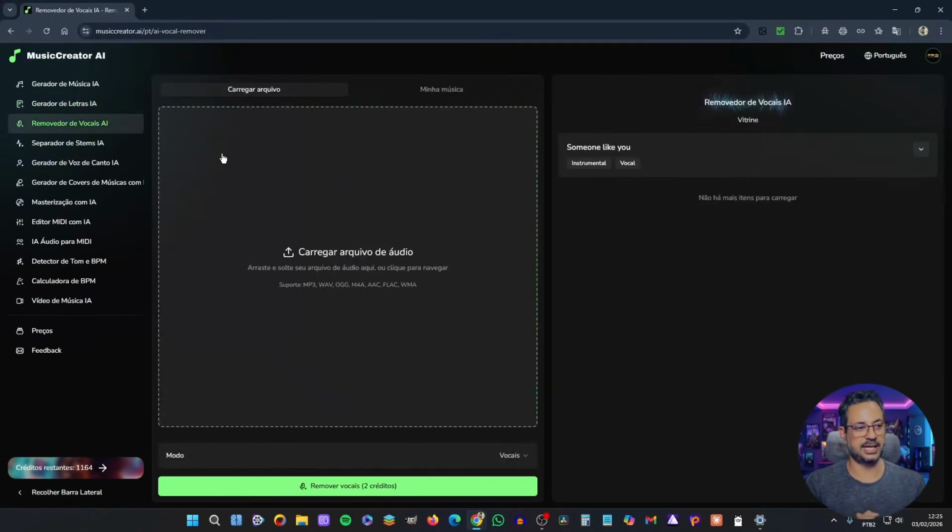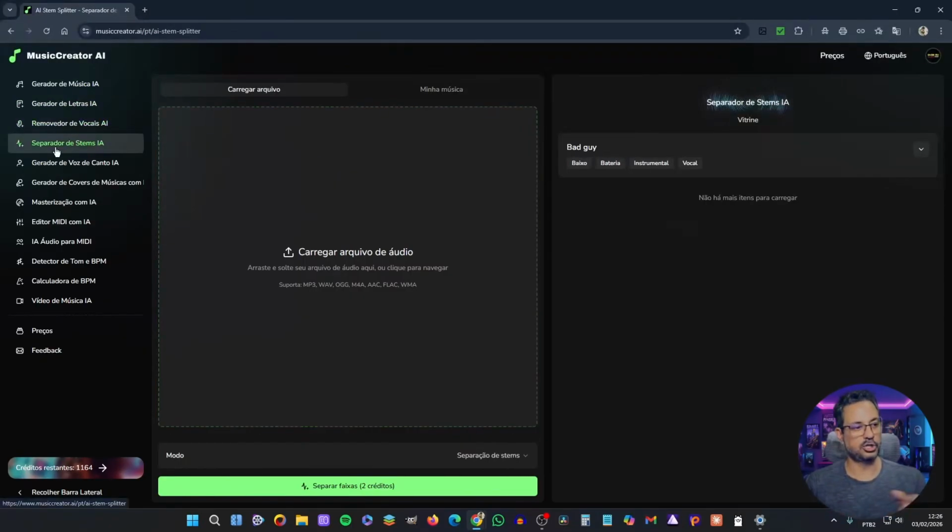We can also use this tool here to remove vocals. So if you have a complete song with all the instruments, you can remove the vocals and leave only the instrumental. Something very similar happens here in the stem separator. So you'll have the bass, acoustic guitar, electric guitar, and vocals all separated so you can choose which one you want to use or which one you want to edit.